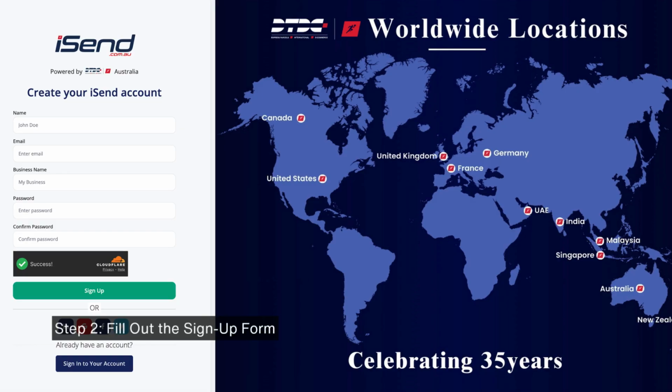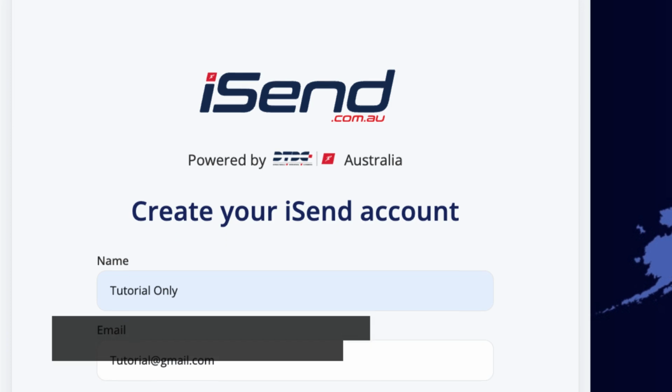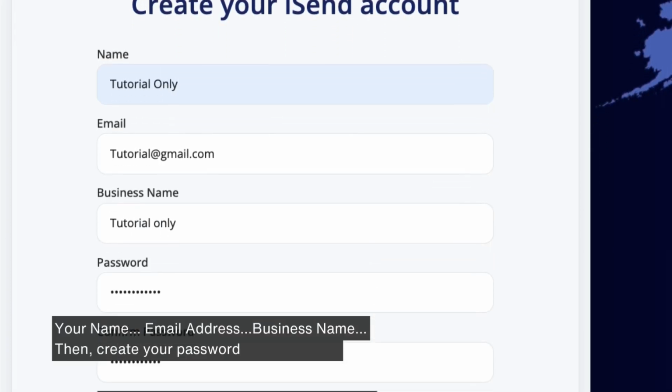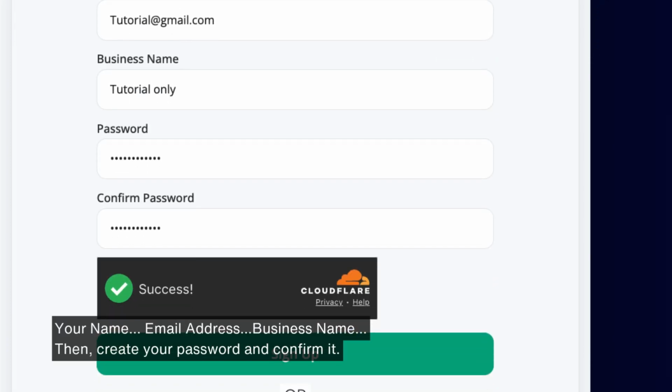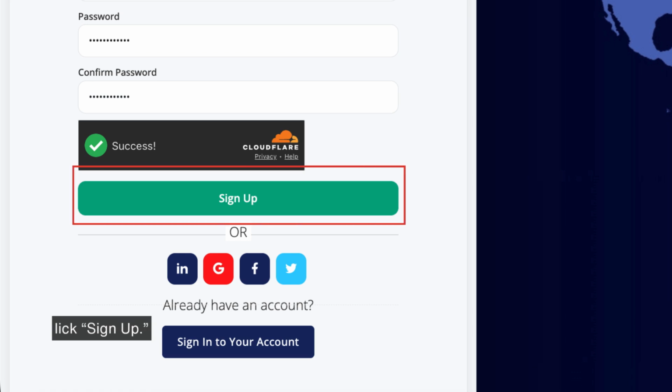Step 2. Fill out the sign-up form. Enter your details. Your name, email address, and business name. Then create your password and confirm it. Once everything is filled in, click Sign Up.